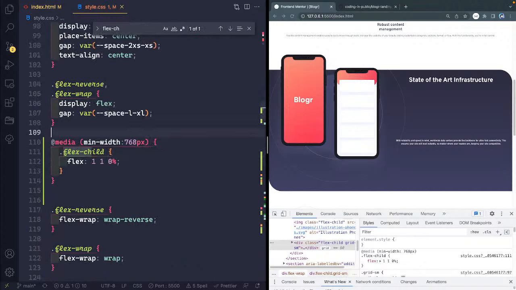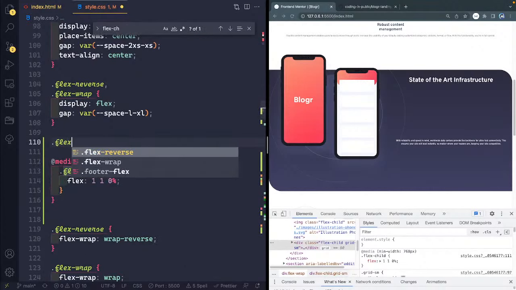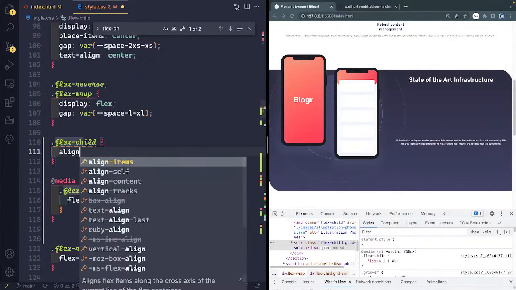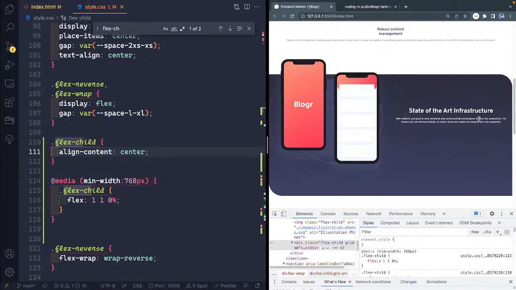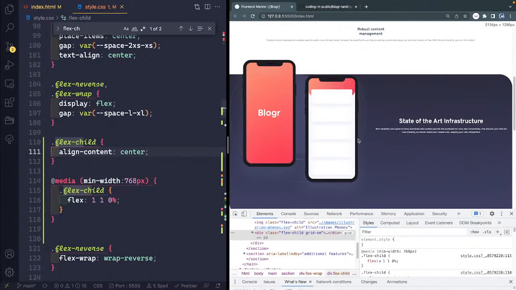And this flex child here should have align-content center. That should put all that to the center. And let's see, we're zoomed out quite a bit. So we're already at 2000 pixels there.